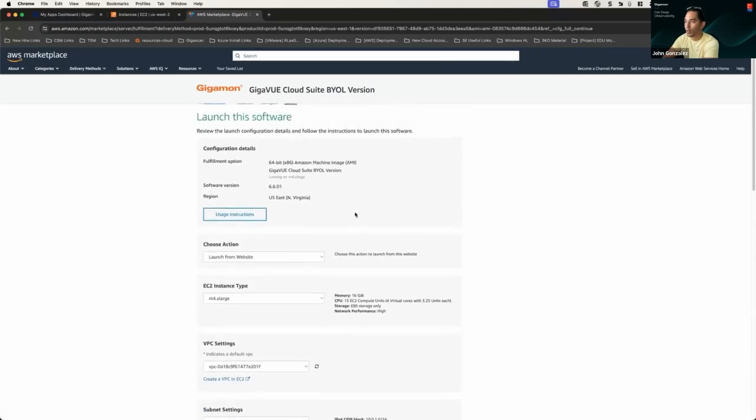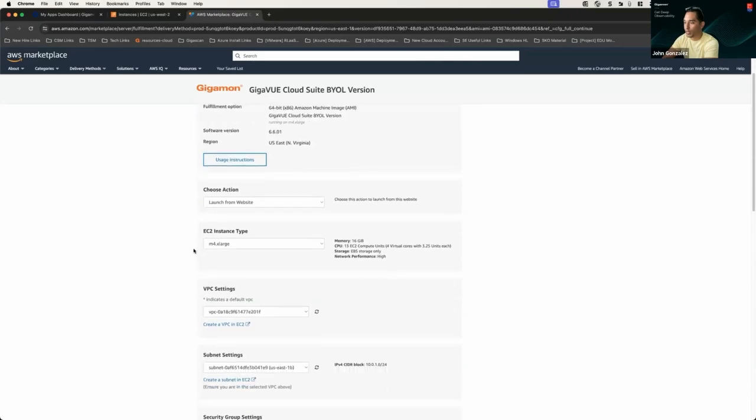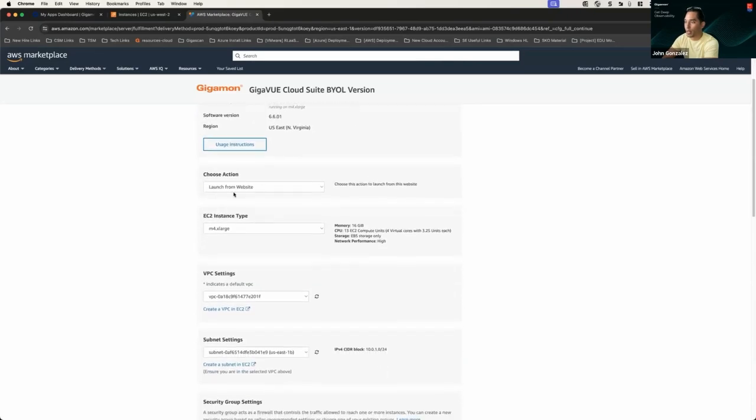And here's where all the details are pertaining to this specific instance that's about to be deployed. You have a couple options to choose from. I mentioned a few of them earlier, which is using an AMI. You can save it to the service catalog and deploy that way. You can launch through EC2 as well, and you can launch from the website, which is exactly what we're doing. And when it says website, it basically means the AWS Marketplace.